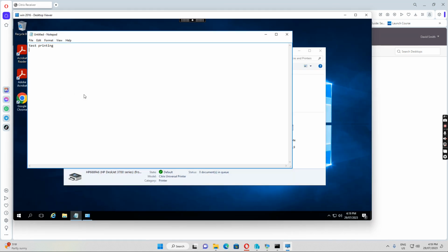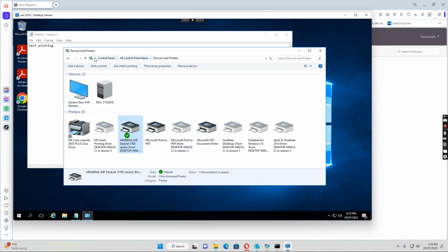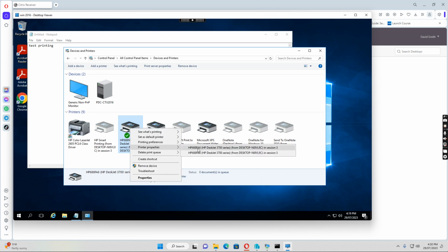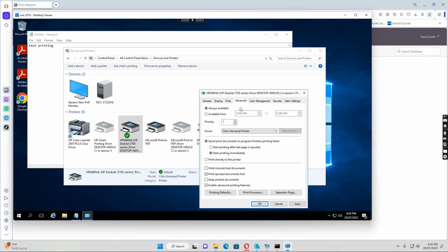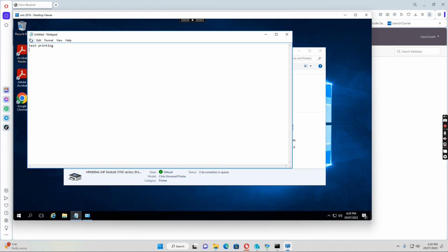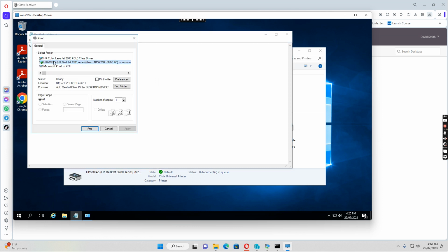After I open the published desktop, if I go to the control panel, Devices and Printers, I see this client printer is mapped in the Citrix session automatically. If I right click and click properties, we see this is using the Citrix universal print driver. And also, if I click OK, open a notepad and try to print, I can select this client printer and print. So it works fine for me.